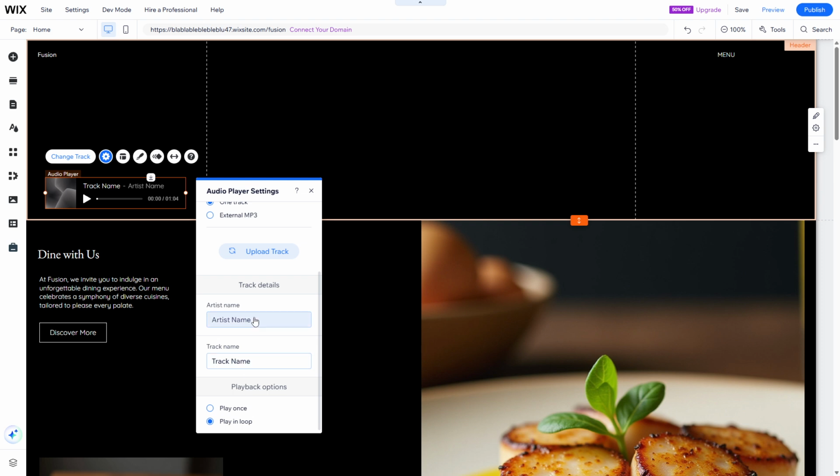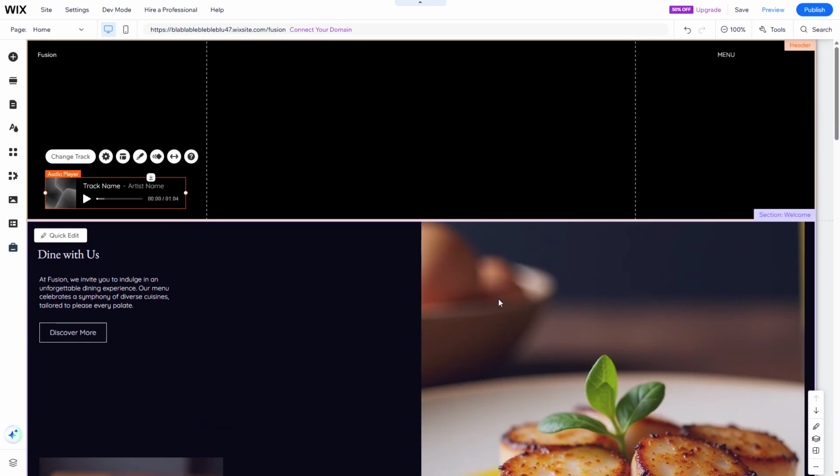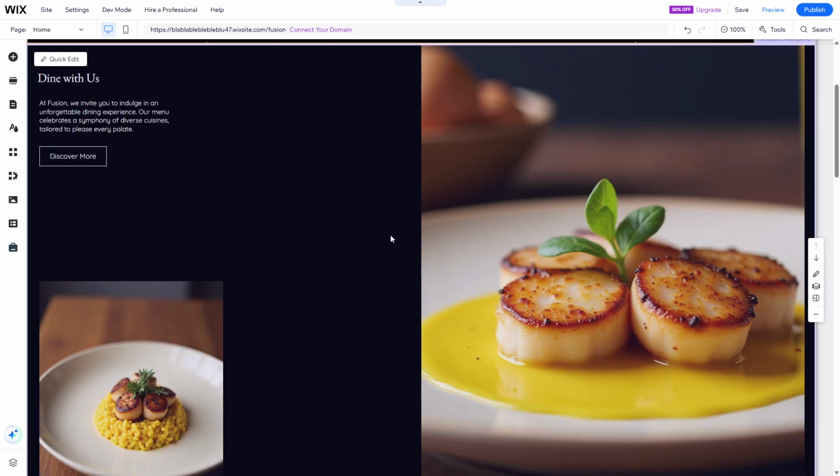With everything in place, don't forget to preview the changes. This will enable you to see how the audio player looks on your live site and ensure the functionality is just how you envisioned it. If you're satisfied with everything, go ahead and publish your website, making your new audio feature live for all your visitors to enjoy. That's it.